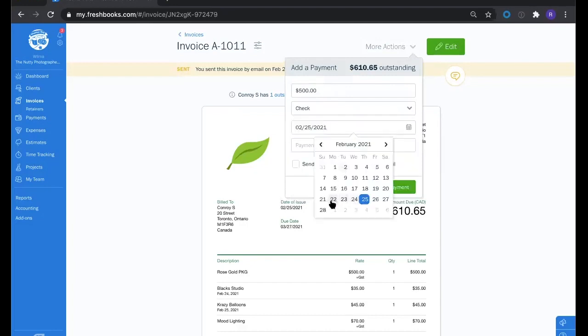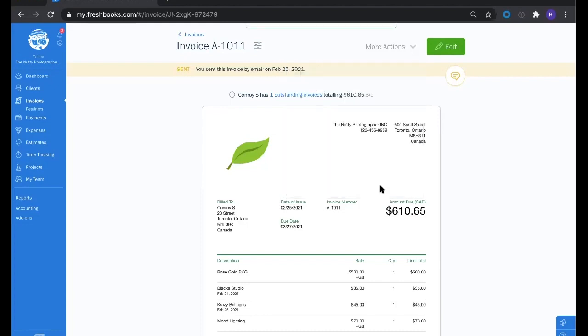You can backdate it if you're late to add in payment to an invoice, or just leave it for today's date. And in the payment notes, you can put in any other information like the check number. And I can choose to send my client a payment notification email, kind of just saying payment was received on invoice so-and-so, and then you can just add the payment.